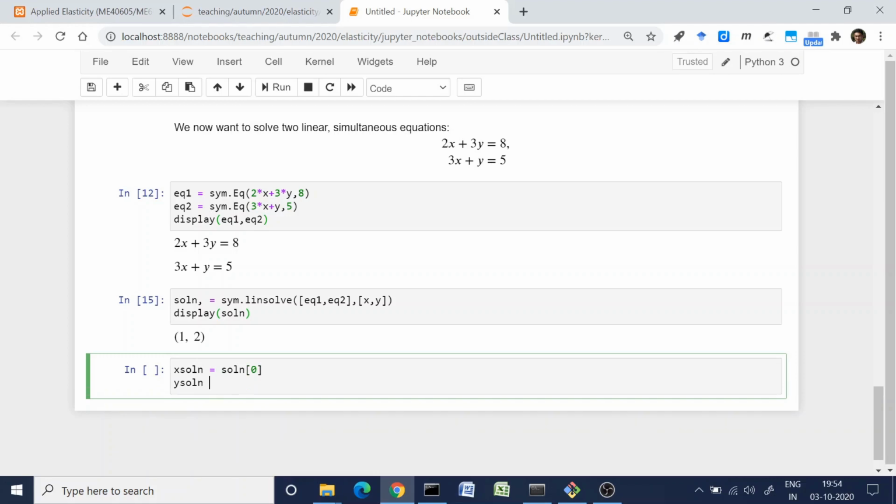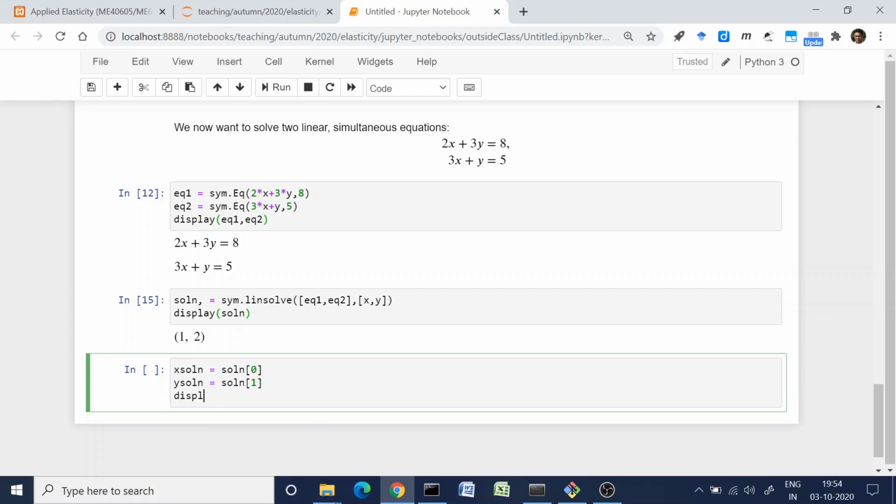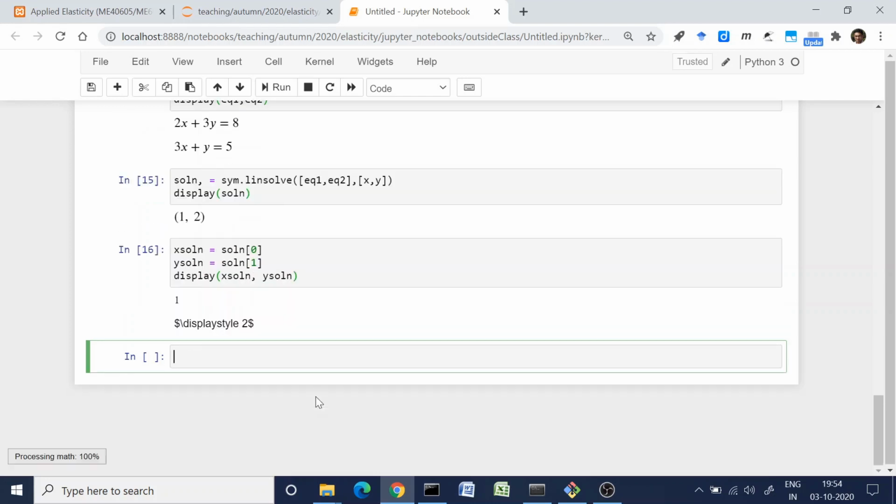So the second solution will be given by solution 1. Okay, so now we can display this x solution and y solution. All right, now this definitely looks good, but if you're a really demanding customer, you will perhaps have a little bit of a grievance that it is not really clear if I just write this display x solution, y solution. I mean, is this x or is this y?